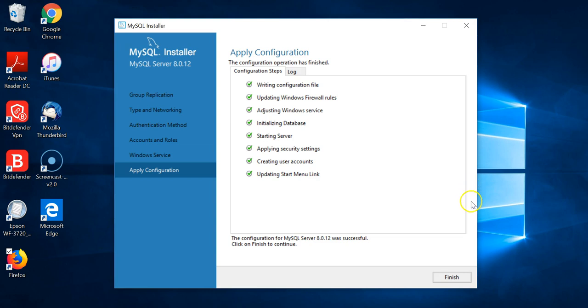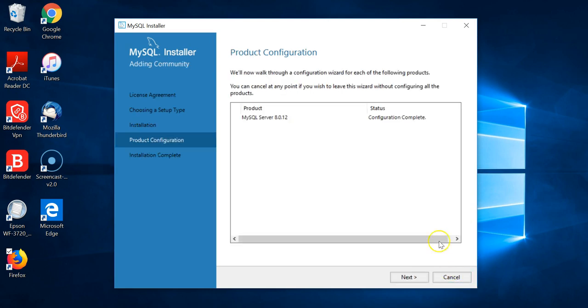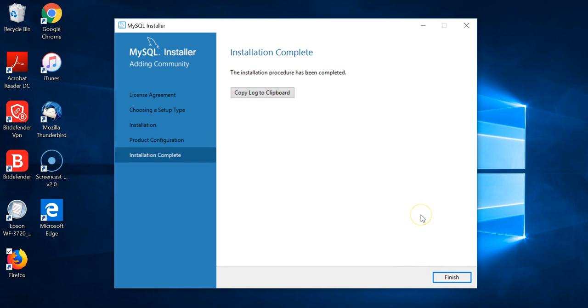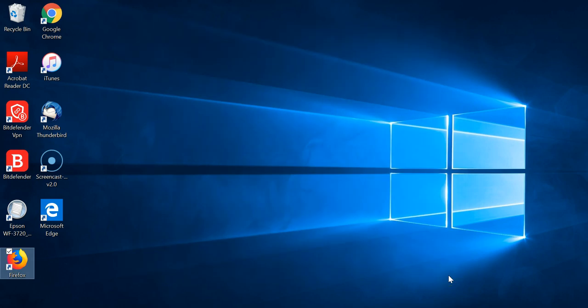When configuration is done, click on the Finish button. Click on the Next button. Now the installation is complete. Click on the Finish button and we are done.